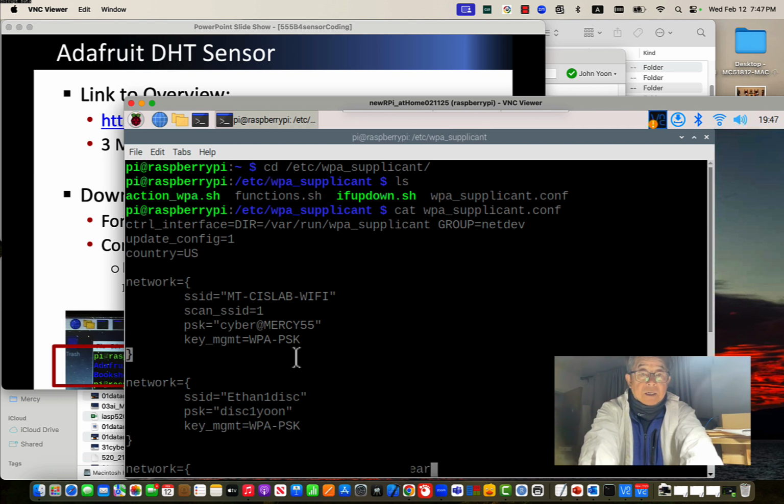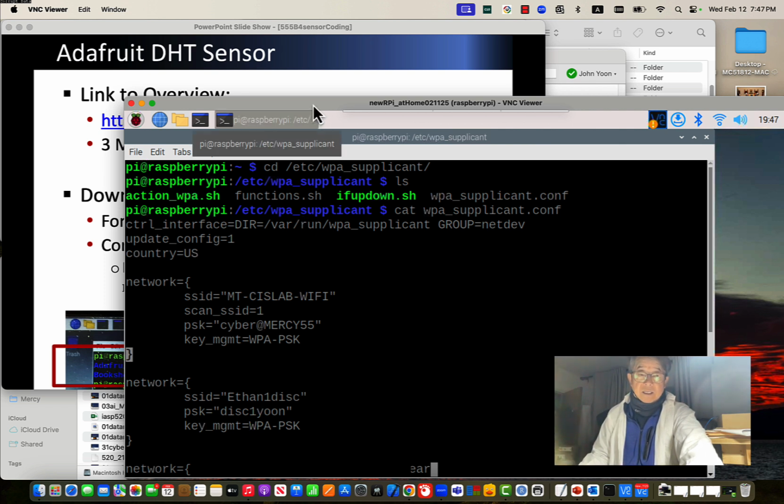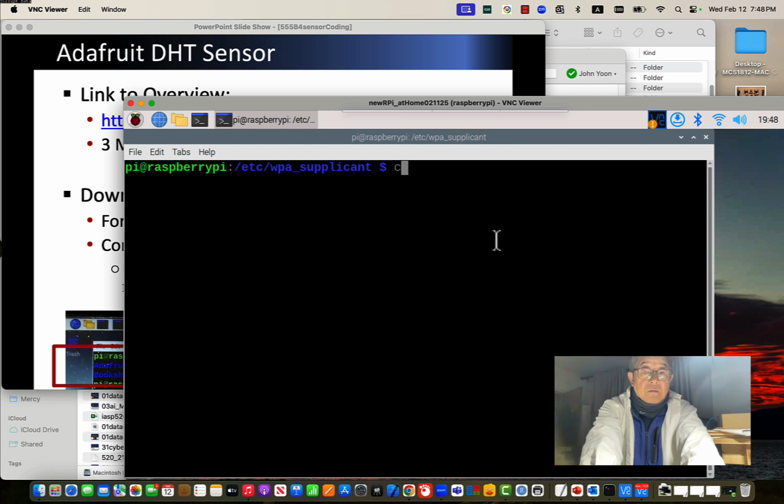Okay, so now it works, and apparently my laptop connects to my Raspberry Pi. This is the Raspberry Pi. This is the laptop. Okay, so it should be good to go. And another thing that I want to share with you, come back here.